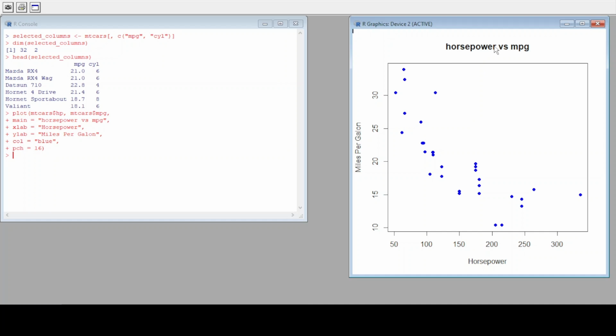We have the title, the header of our plot, horsepower versus MPG. And then we have on our Y label miles per gallon, and we have on our X label horsepower. Our points, we provided 16, so small circles. And we provided a color, blue color. So we have blue color. Great. So this is how we draw the scatter plot in R.